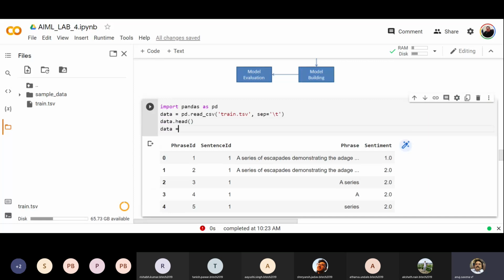Data dot dropna, give the command drop any. Oh, sorry. Data is uploaded. I can give axis equal to columns and how equal to any, and I can replace that if I want. This we did earlier also, this any command.